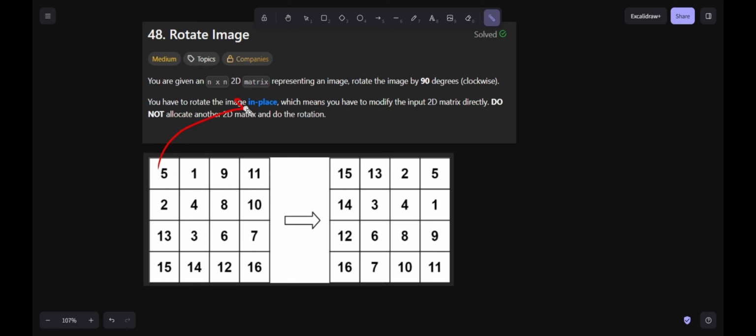So 5 is going to be the topmost element of that column, and 1 is going to be the second element of that column, because we have to rotate it by 90 degrees in clockwise fashion. It could have also been 90 degrees in anti-clockwise direction. If it would have been like that, then this would be converted like this, so 11 would have been the topmost element, but that is not the case here. So 5 1 9 11 comes here.